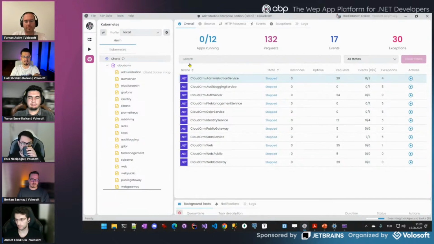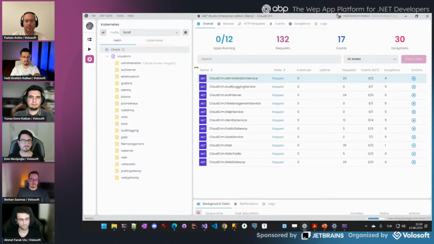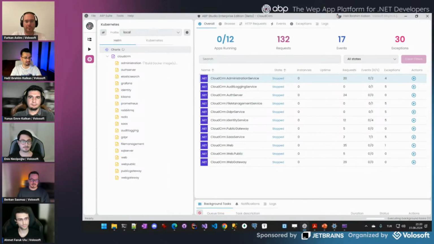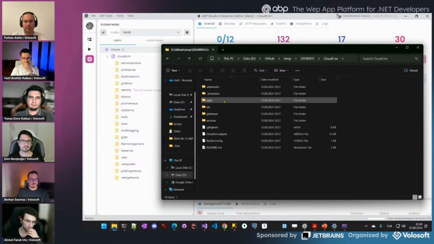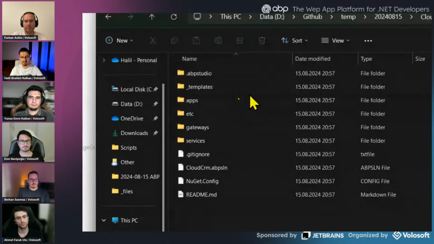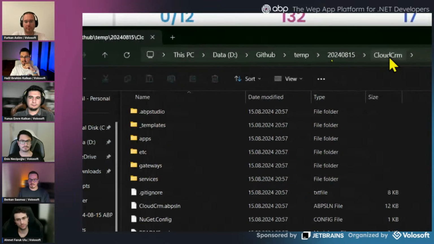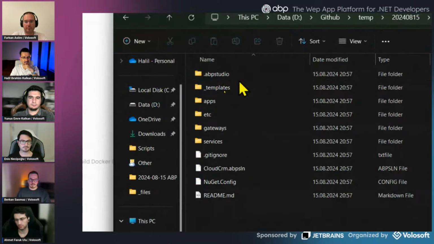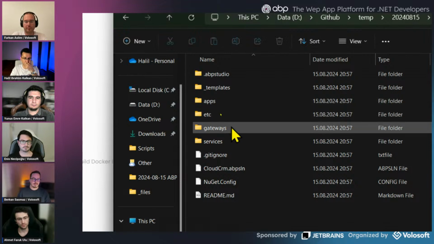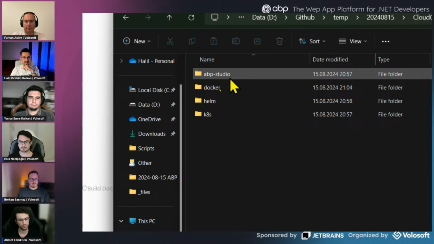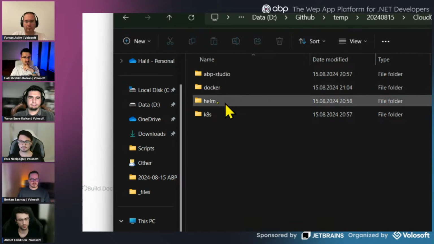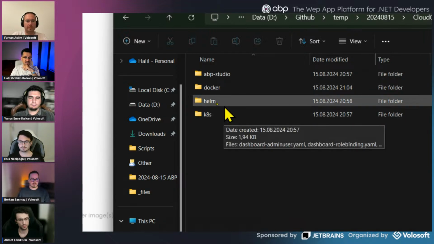I will first start with building Docker images. While this image is building, I will try to explain these charts. This chart is actually located in the solution's folder. I will show it bigger. When you create the microservice solution, you will see such a folder structure. We will have applications, services, gateways, and so on. In the etc folder, we have some ABP Studio configuration, Docker, Helm, and Kubernetes configuration.